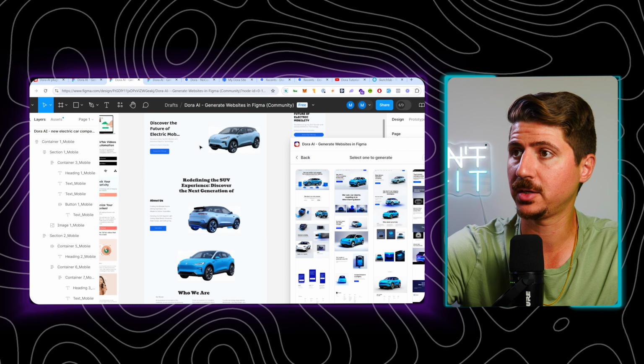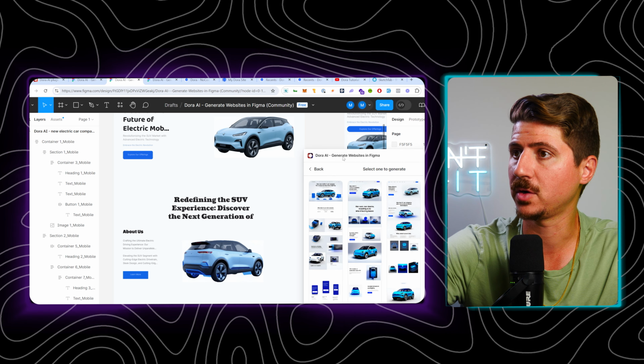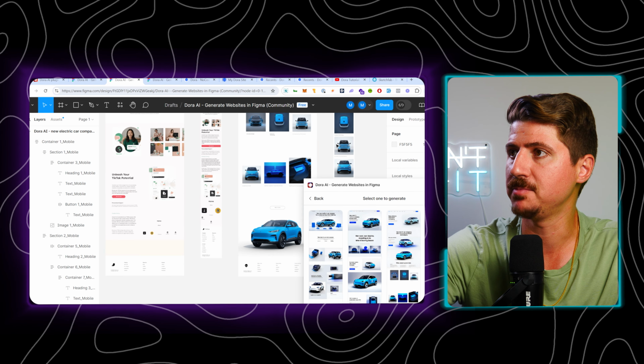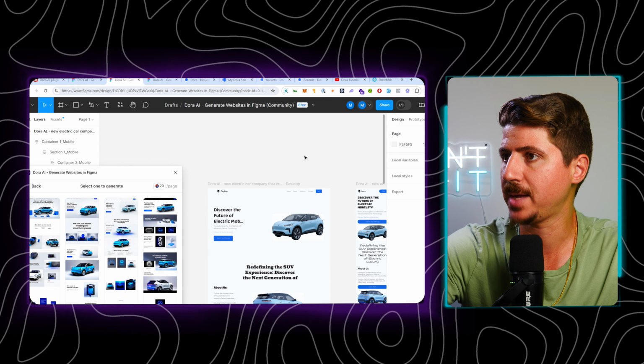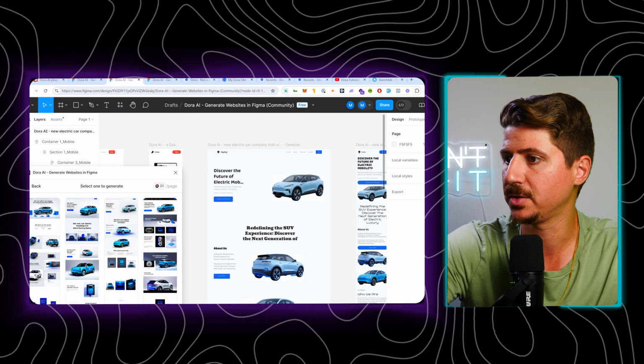So if I zoom in here, we can see this new design it's created for us. And what's really cool is it also creates a mobile design for you here. So you can see that we have our desktop/laptop and then our mobile design here to the right.